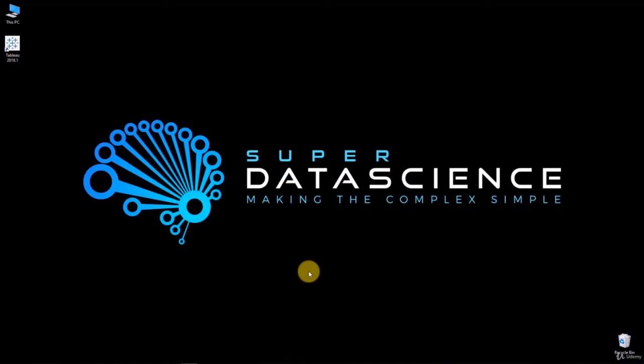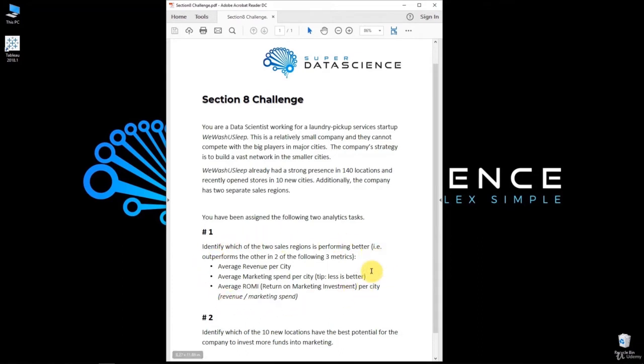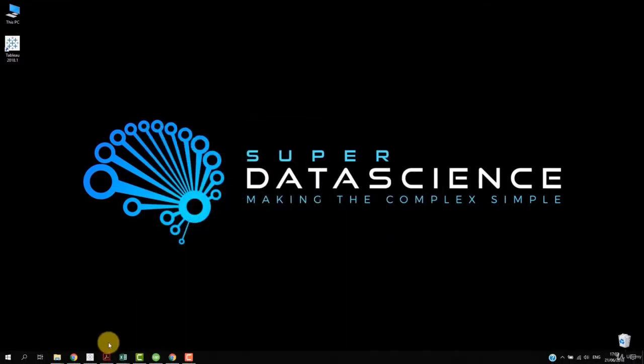In today's tutorial, we're going to solve the first part of the challenge and identify which of the two regions is outperforming the other. Specifically, we will assess these three metrics and plot them on a map. To solve this challenge, we're going to learn how to create custom geographical regions, or custom territories, in Tableau. So it's going to be a fun tutorial. Let's get straight to it.